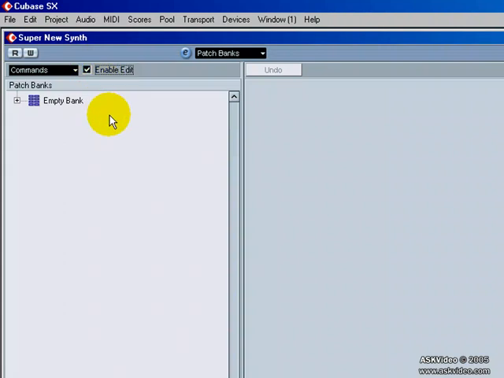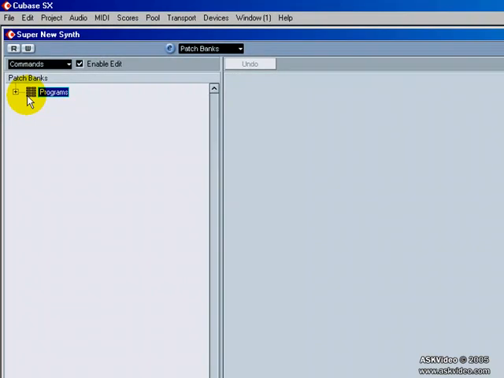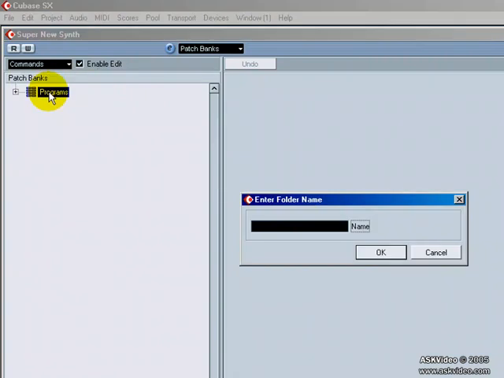The first bank is already created for us. Let's rename it to Programs. Banks are the highest level of the Patch Banks list. Then we can create folders under our programs by selecting New Folder. Organize your patch banks the way your synth is set up, or in a way that makes sense to you when you pick patch names from the inspector.